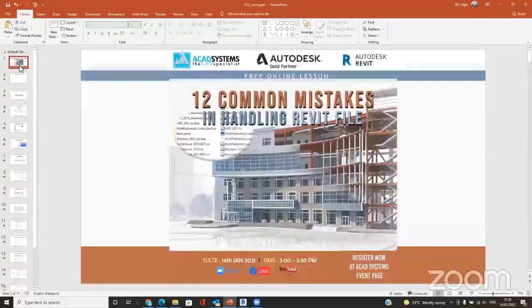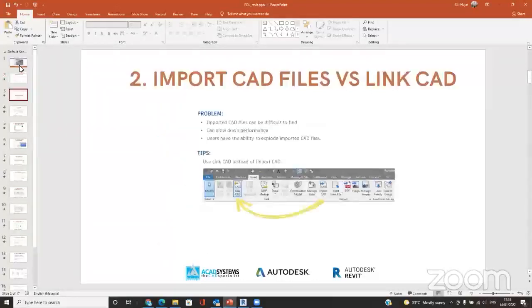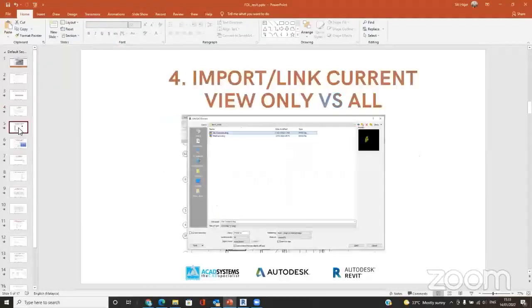I'm just going to recap quickly here for those who just joined us. The 12 common mistakes in handling Revit files: we have seen the window selection, where you can have more options compared to just selecting them, and also filter them. We have also discussed importing CAD files, and it is always better to use link CAD and minimize the use of import CAD. Don't explode your CAD file. Instead, use the visibility settings for that CAD drawing. You can also tick on and tick off current view only, or use them for specific positioning if you want to link any CAD file.